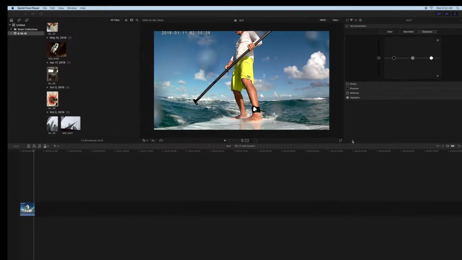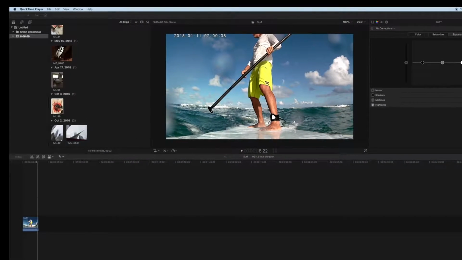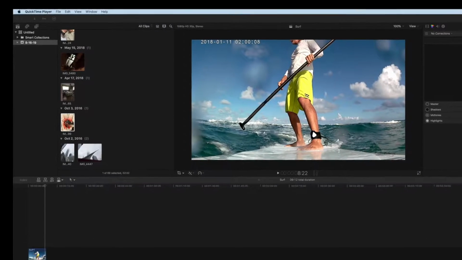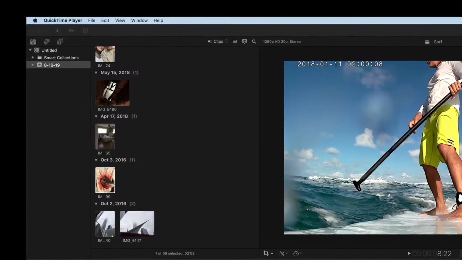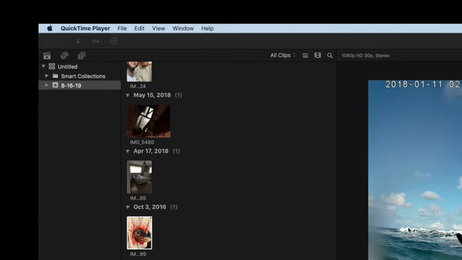All right, in this new version of Final Cut, you'll notice that it doesn't have some of the features and functions where they were before. So how do you find your music? All right, so this is how you do it.